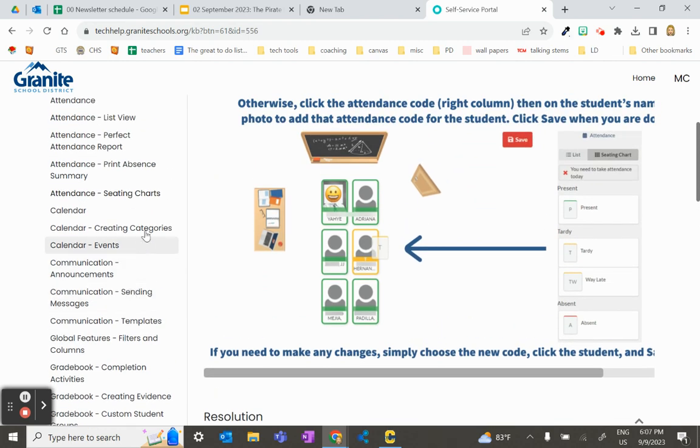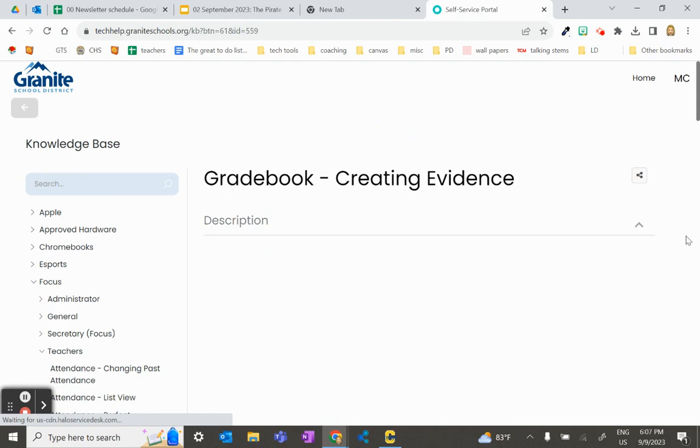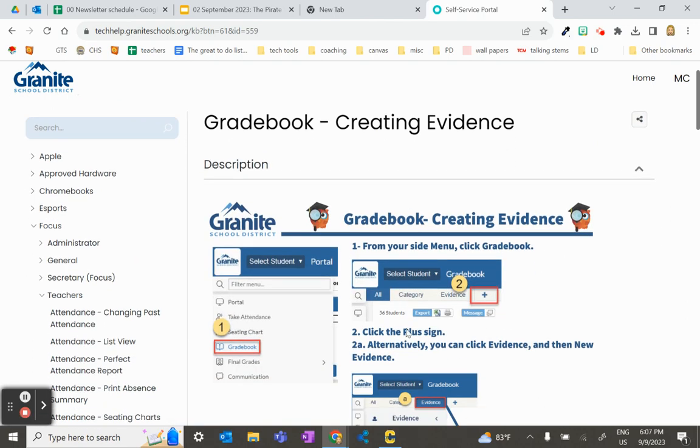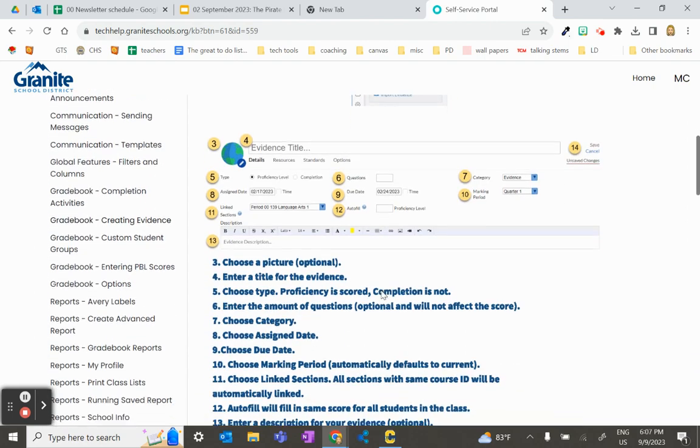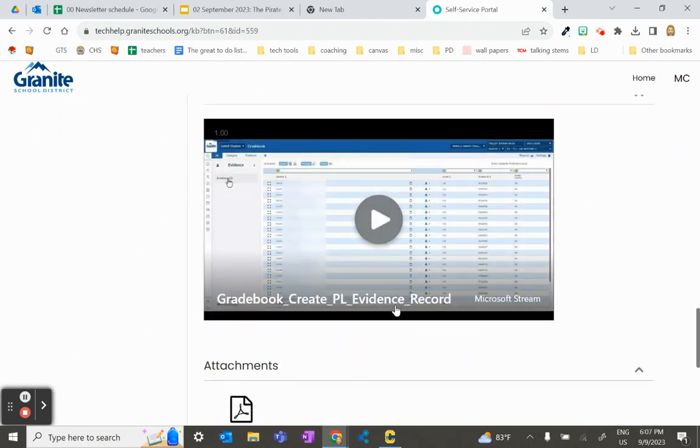So this is where you will find lots of helpful how-tos, like how to create evidence in Gradebook. And again, most of these do have your step-by-step with pictures, as well as a video for those of you who prefer to learn that way.